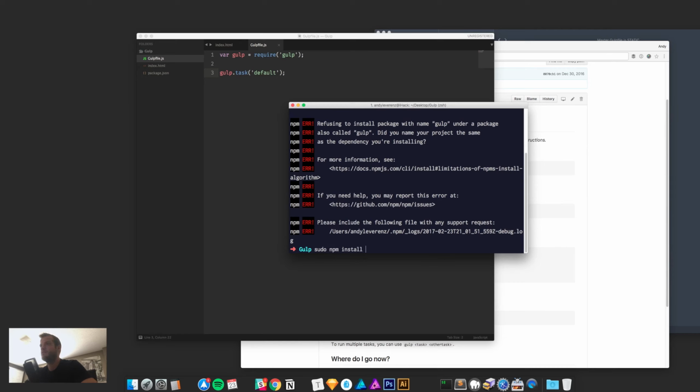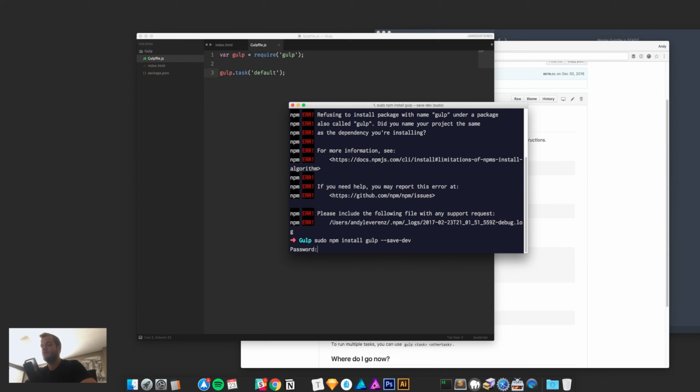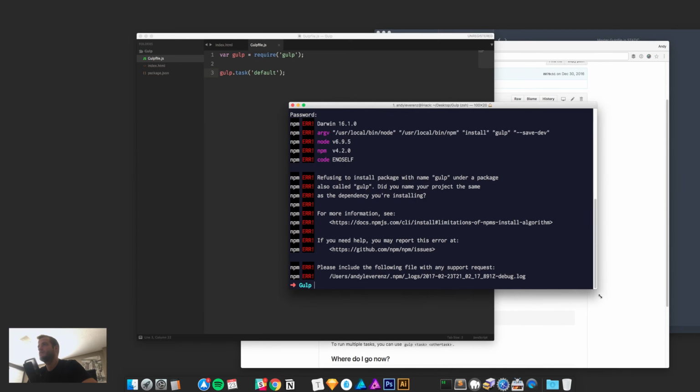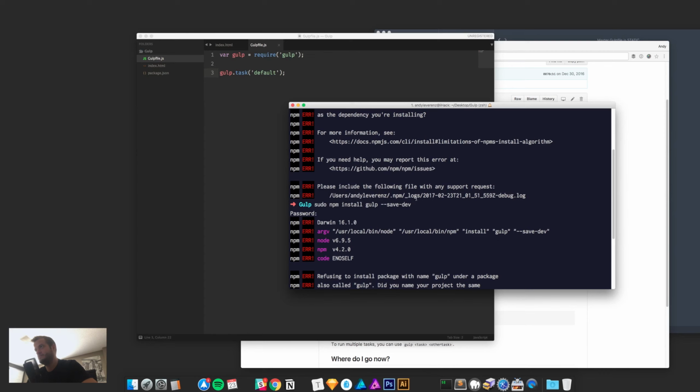Npm install. If you get that error, it just needs to be run as root. Gulp save dev. That's your password. Okay, I'm still getting an error. What's that mean? Okay, I have Gulp installed.